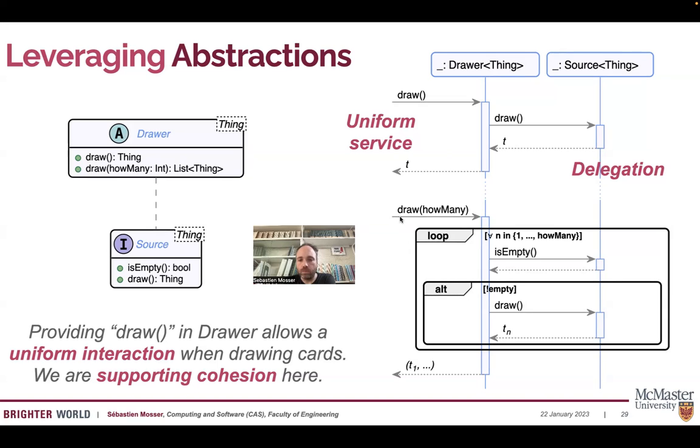And then if I want to draw how many cards, I can have a loop stating that for those many cards, if it's empty, I'm done, and if it's not empty, I'm drawing. And then I'm returning those. By doing this, we're really having a cohesive system. I've defined my abstraction, and this abstraction makes sense. Each time you want to draw something, find something that is a drawer, and that will give you the service that you need. It's not spread across the whole system.